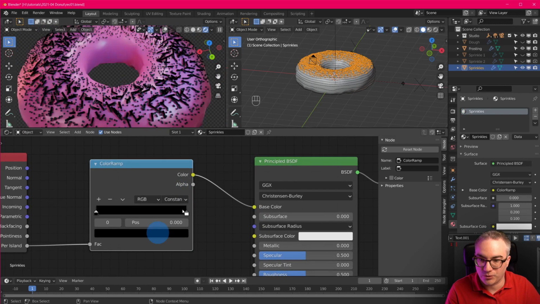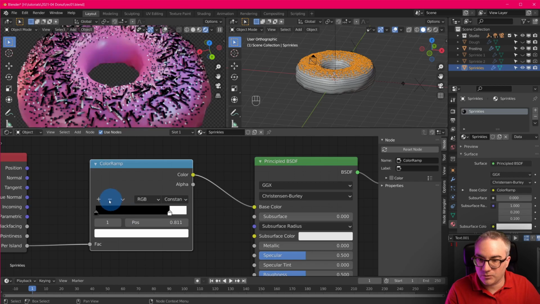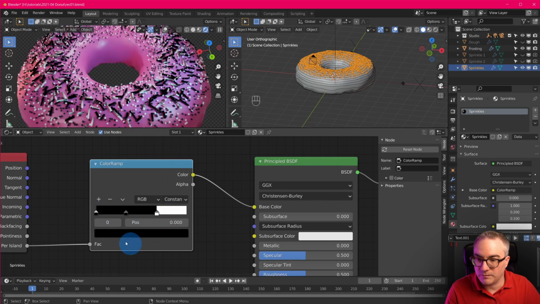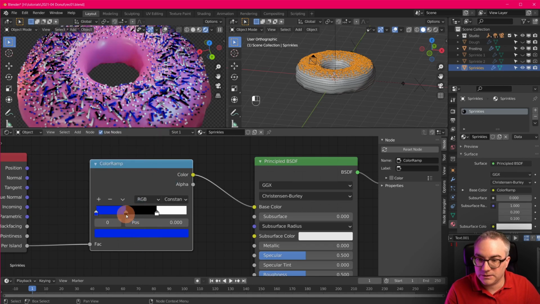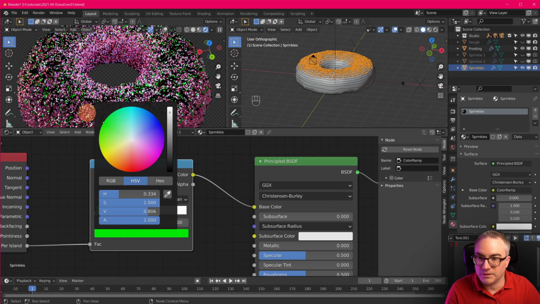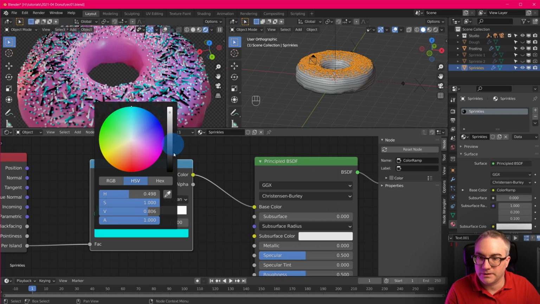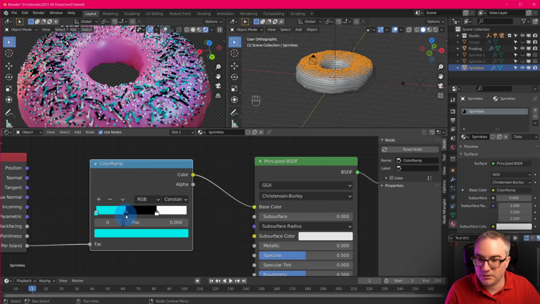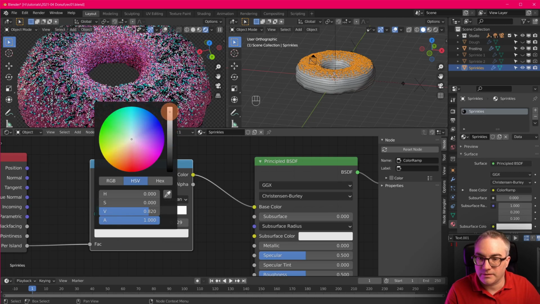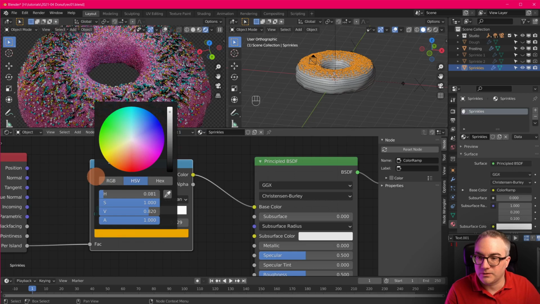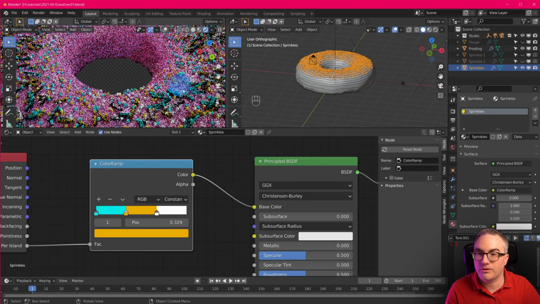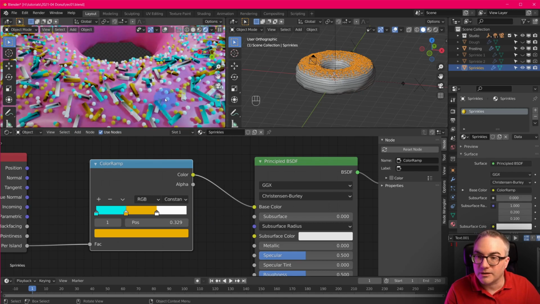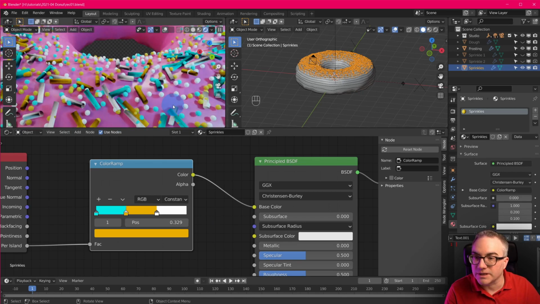So if we set this to constant, and we add some color stops here, we can make blue sprinkles, and we can make some group, maybe like this sprinkles. Anyway, so let's do this, and white. So we have 3 different colors, and our little dots have those 3 different colors as well.